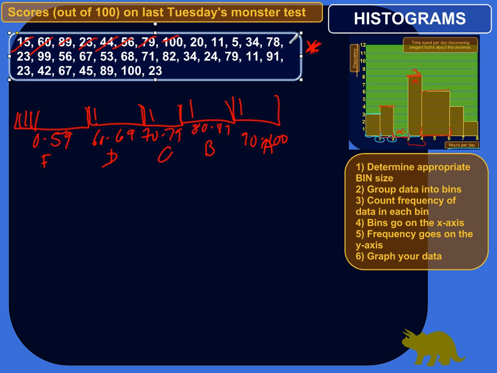20. Bad day. 11. Ooh. Not good. 5. I don't even know how it's possible to get a 5% on a test, especially if it's multiple choice. Anyway, just wasn't happening. So 5. Let's see. Did we mark that down? I've got to stop talking so much so I know if I've marked it down. Let's see. 1, 2, 3, 4, 5, 6. Yeah, mark down the 11. Okay, and then 5. There.